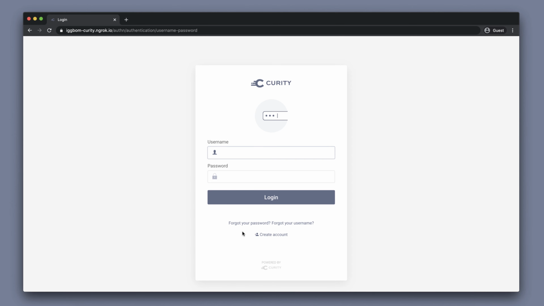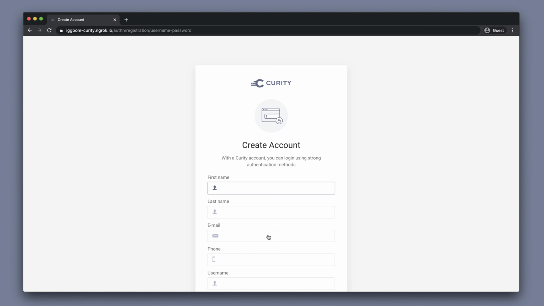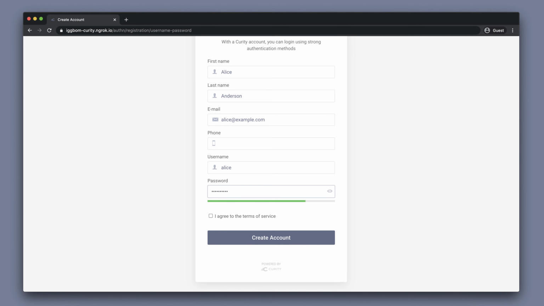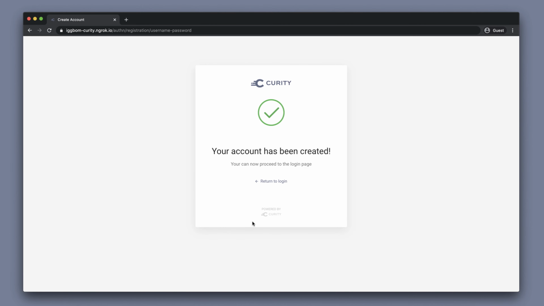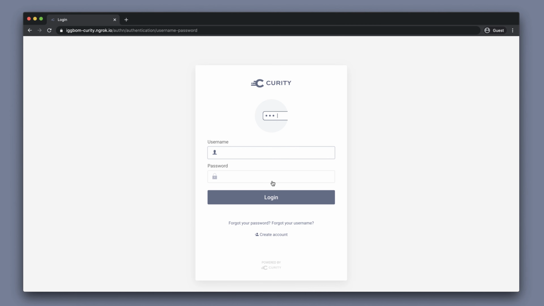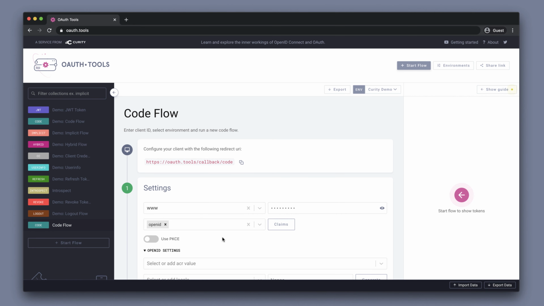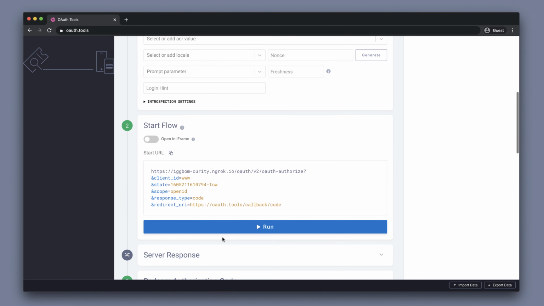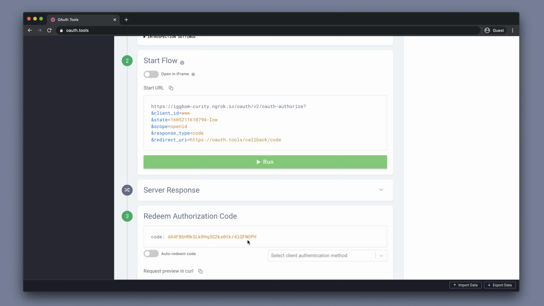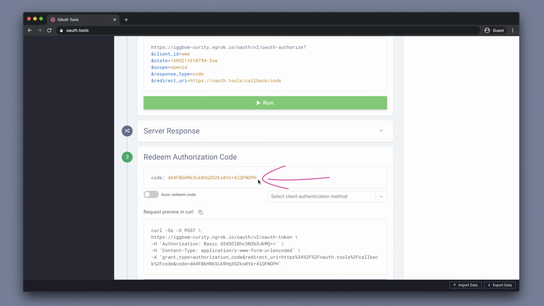I don't have an account, so we can then choose to create an account here and fill out all the information. And then we can return to login. Now I have an account, we can log in. This brings us back to OAuth Tools, where we can now see when we scroll down that we have received an authorization code. We can now redeem this code for tokens, but I can also switch auto redeem code on.